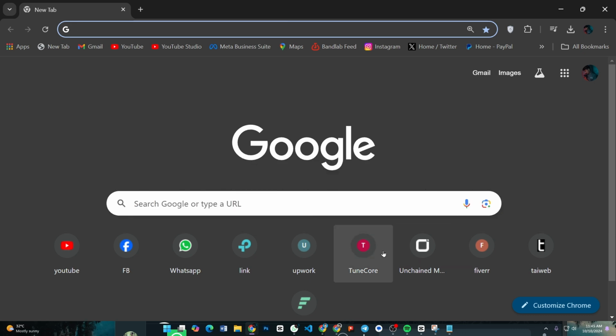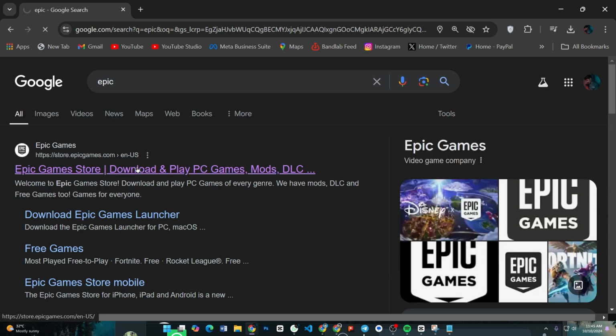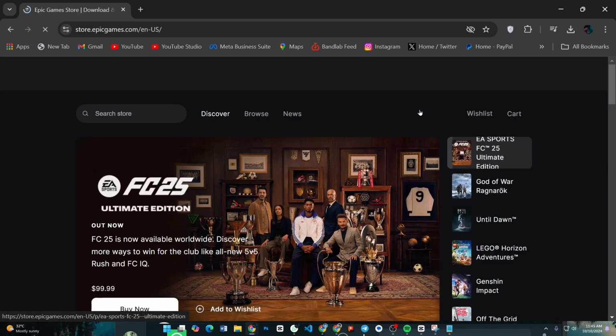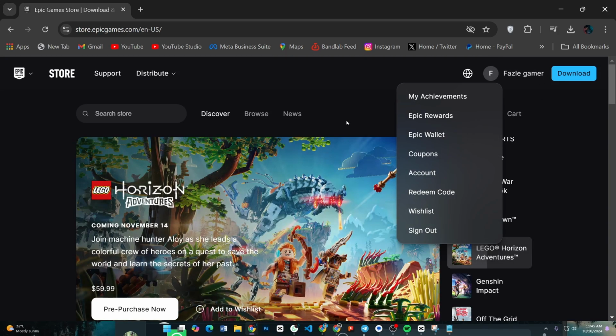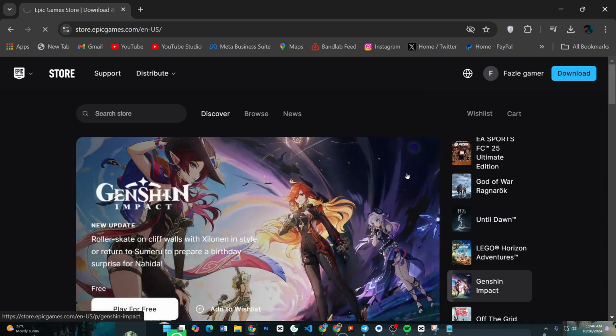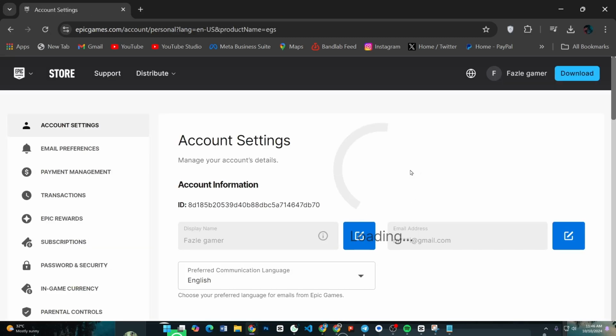First of all, log into your Epic Games account using your username and password. Once logged in, head over to your account settings by clicking on your profile in the top right corner. Then select account.